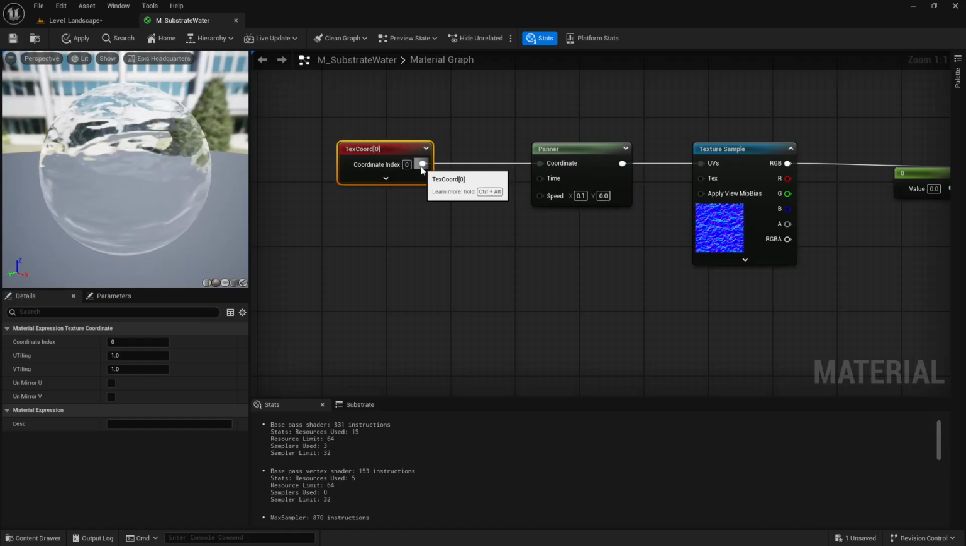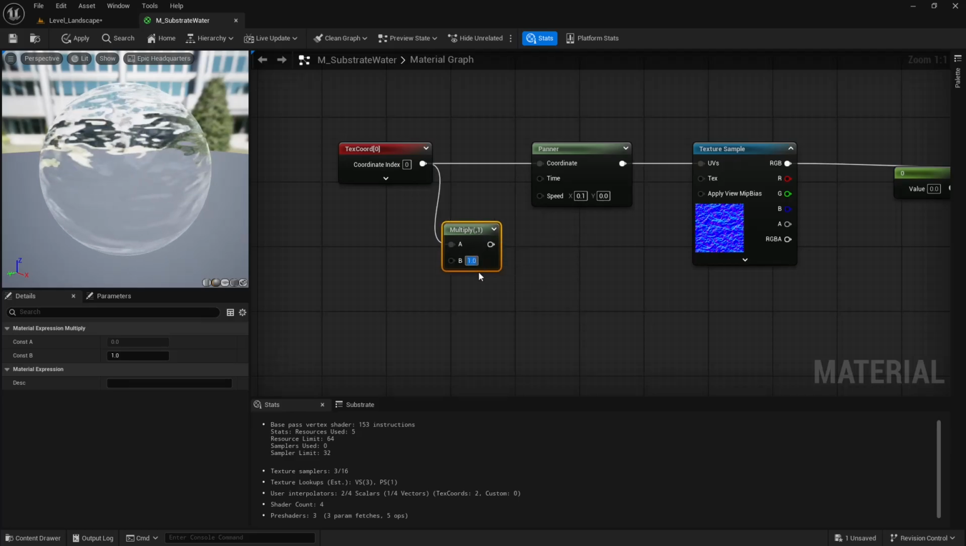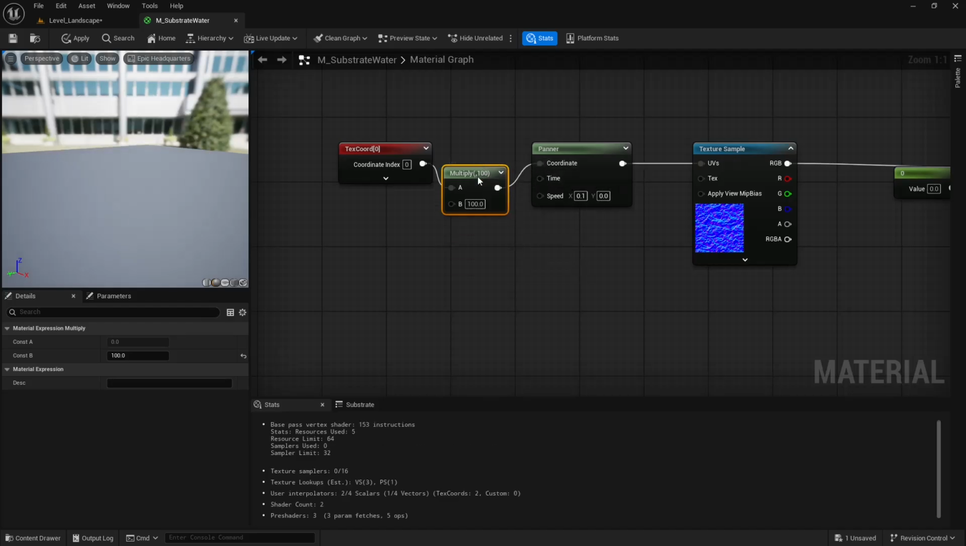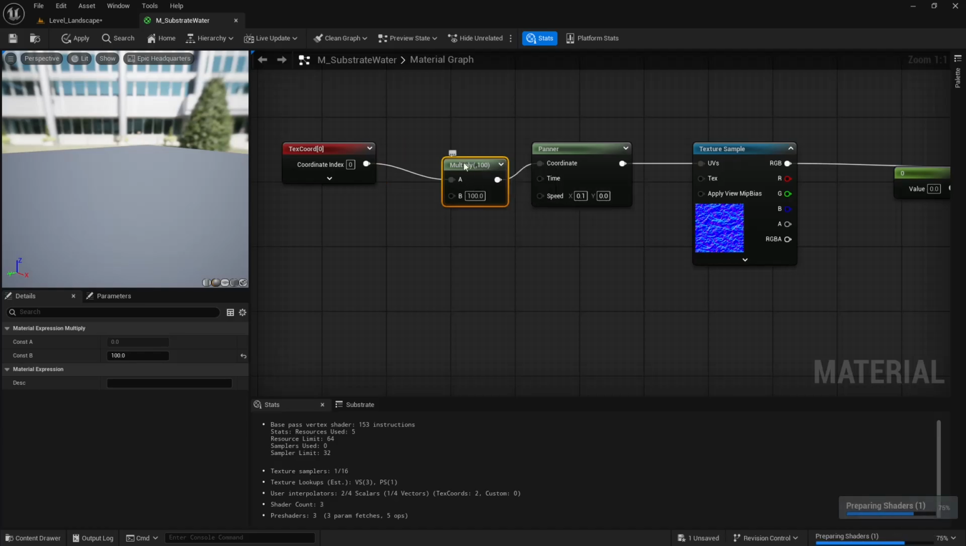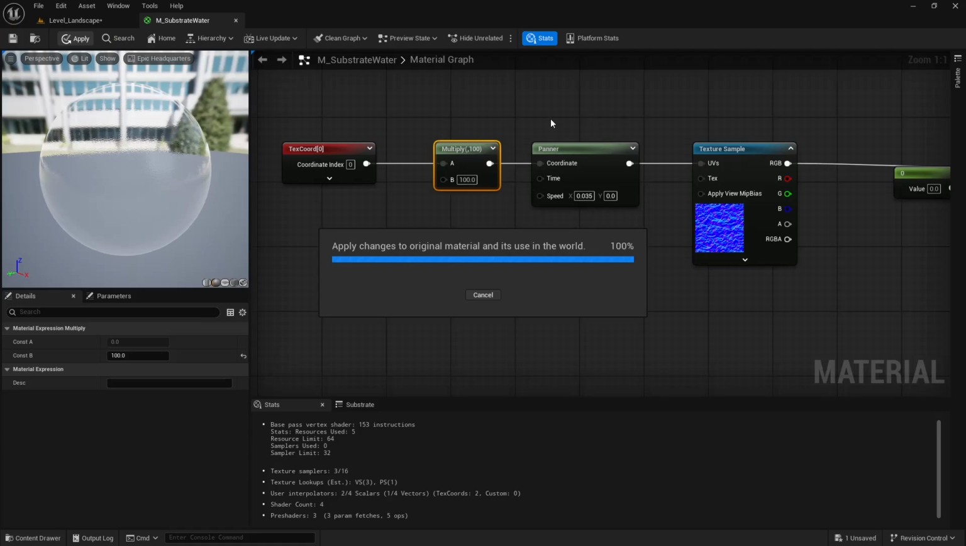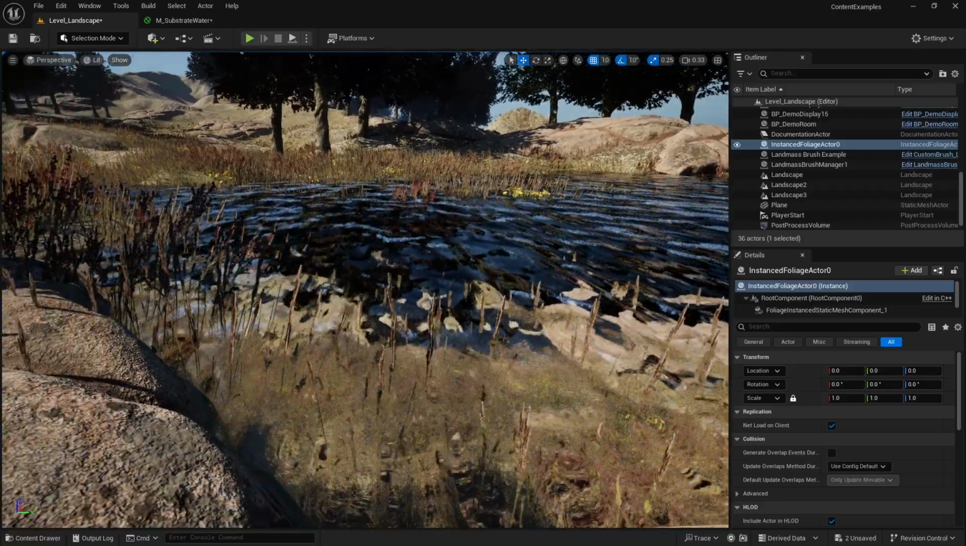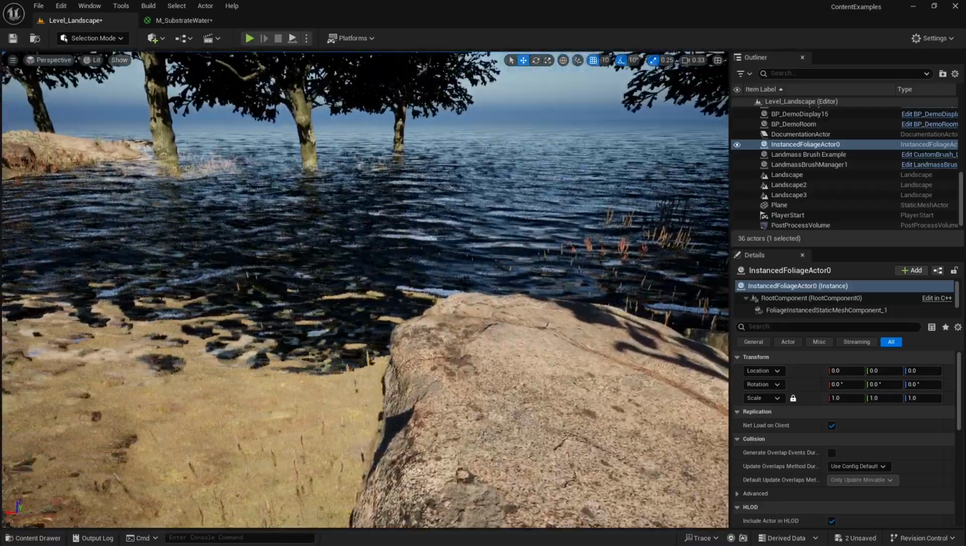Okay, I'm going to multiply it 100 times, right? And speed 0.025. Yeah. Now let me just check how it's looking. Right. So yeah, somewhat close.